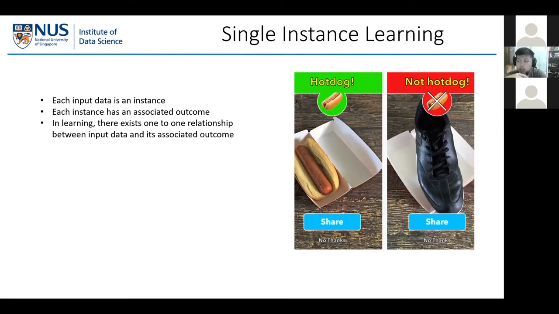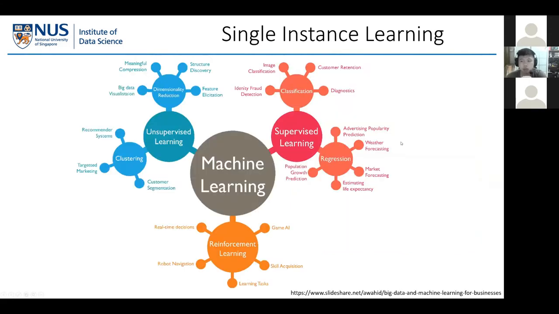I'm going to use some terminology here to connect all of you to this idea of single instance learning. First, when we say we want to train a classifier that can tell whether a picture is a hot dog or not a hot dog, we say that each of these input data is an instance, and each instance has an associated outcome. And also in this learning, there exists a one-to-one relationship between input data and its associated outcome. Meaning for every picture, or for every instance in our training data, there is exactly one one-to-one relationship with its outcome. So each picture must be either a hot dog or not a hot dog. And we have all this information in our training data. Every single picture in our training data is labeled with its associated outcome. And there's a one-to-one relationship, meaning every picture has its associated label. In fact, that's why we call it single instance learning, because of the existence of this one-to-one relationship.